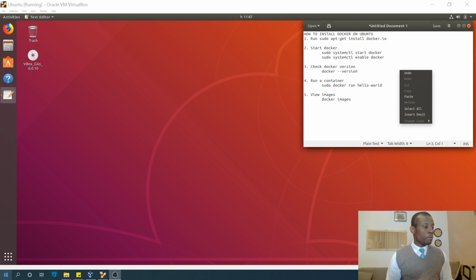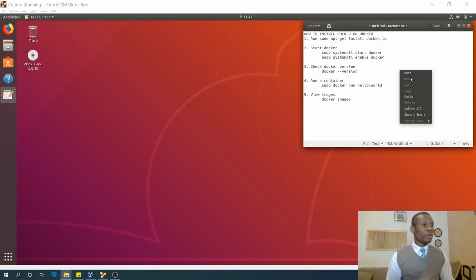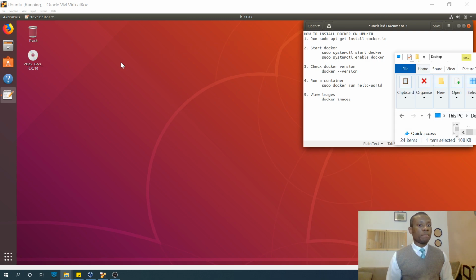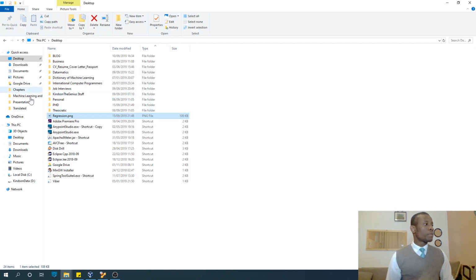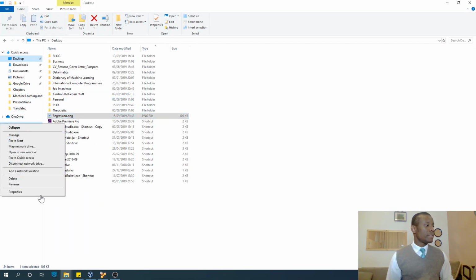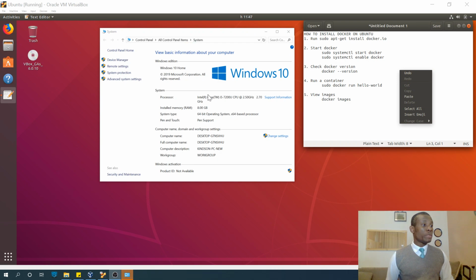So let me just show you my operating system so that you understand what I'm saying. If I go to my computer, I'm going to right click on my PC and say properties, and you can see I'm using Windows 10 Home, as you can see right here, Windows 10 Home.